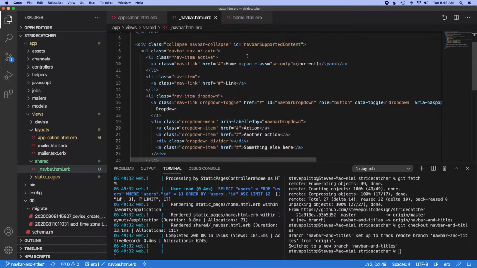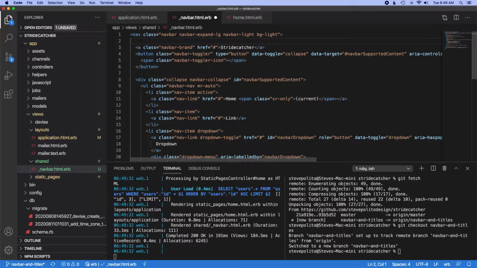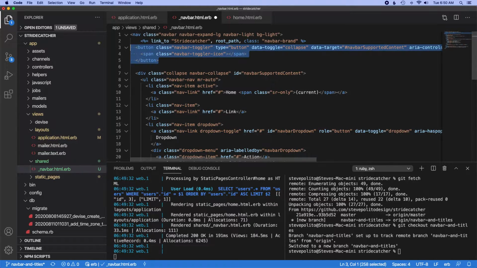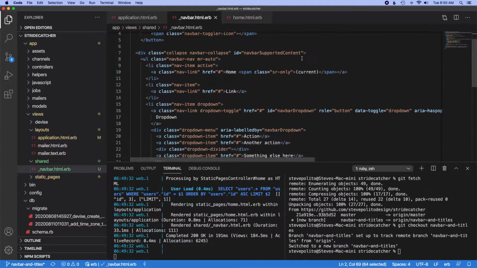And then in here, let's see here. Well, actually, this link does nothing. So what we really want to do is probably do a link to, caps lock is on, a link to stride catcher, root path, and then pass in this class right here. So we have that. We can keep this button the way it is. We don't need this home link because the user can already go home by clicking on this.